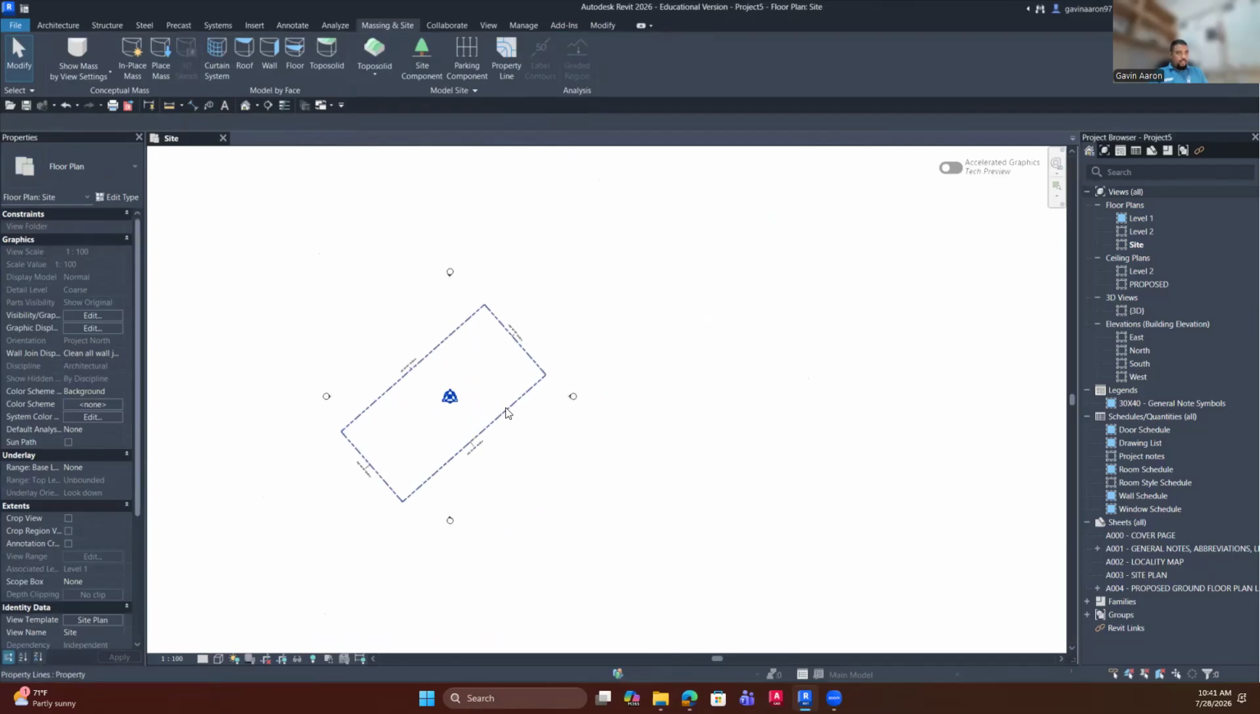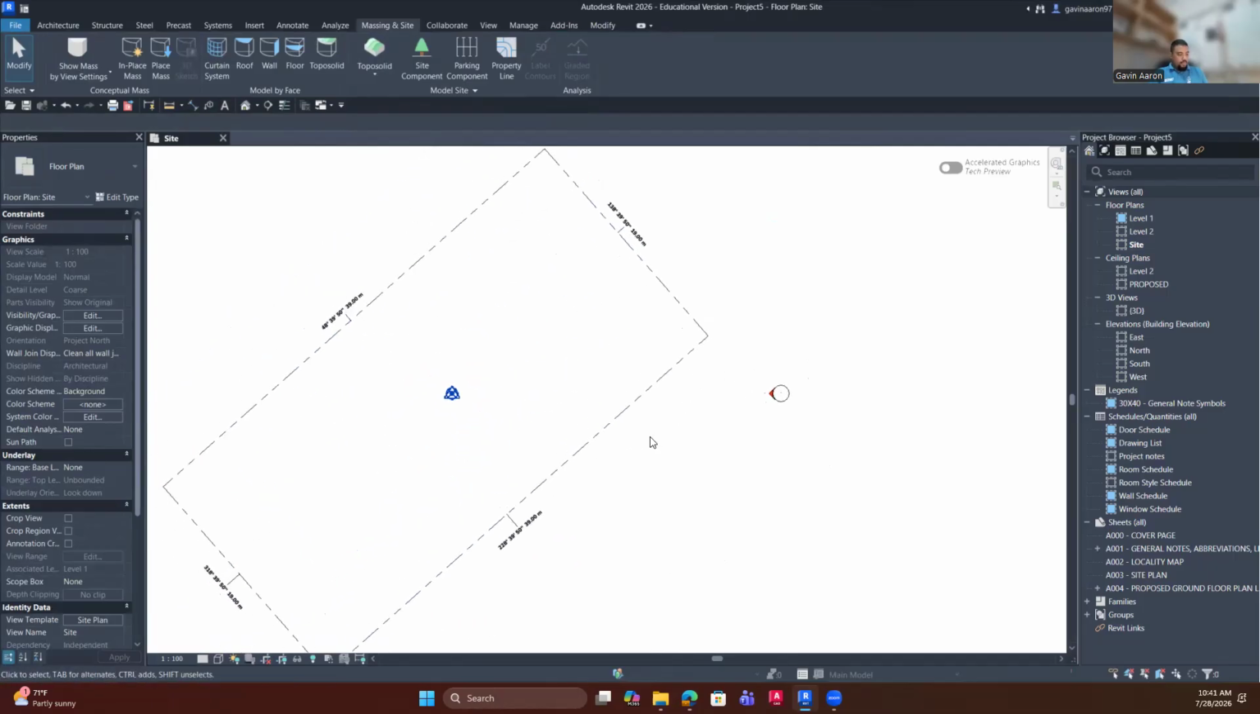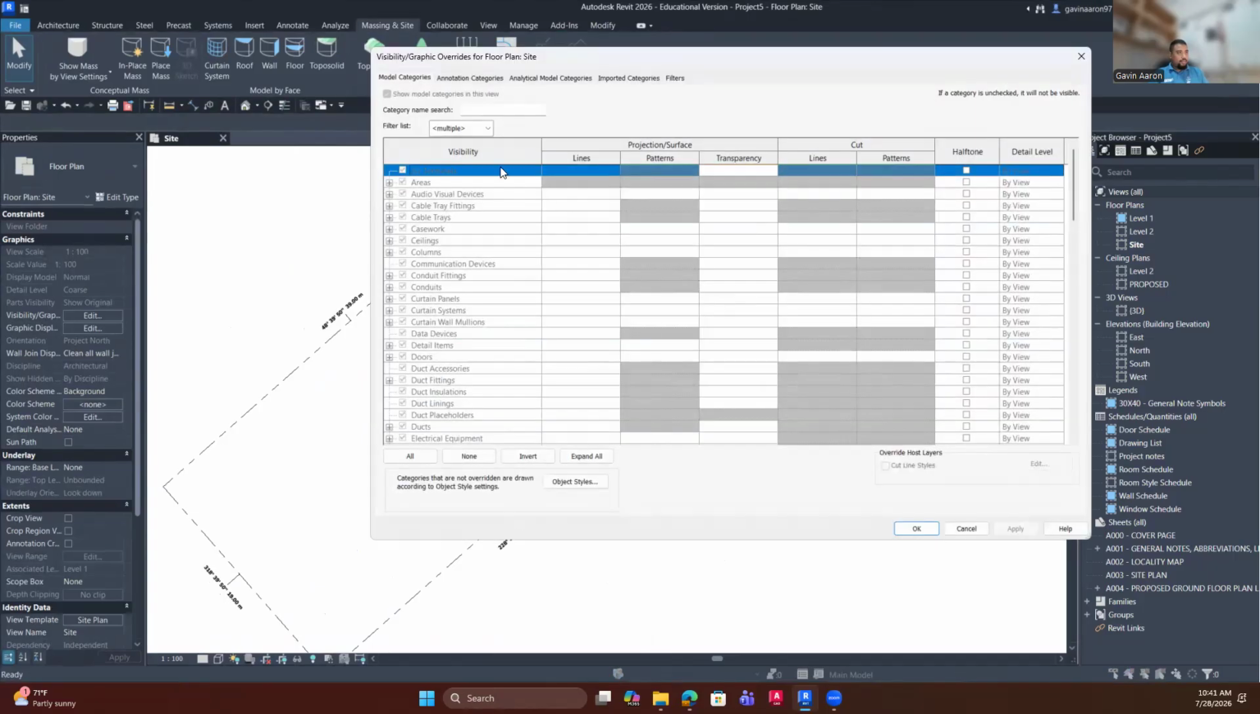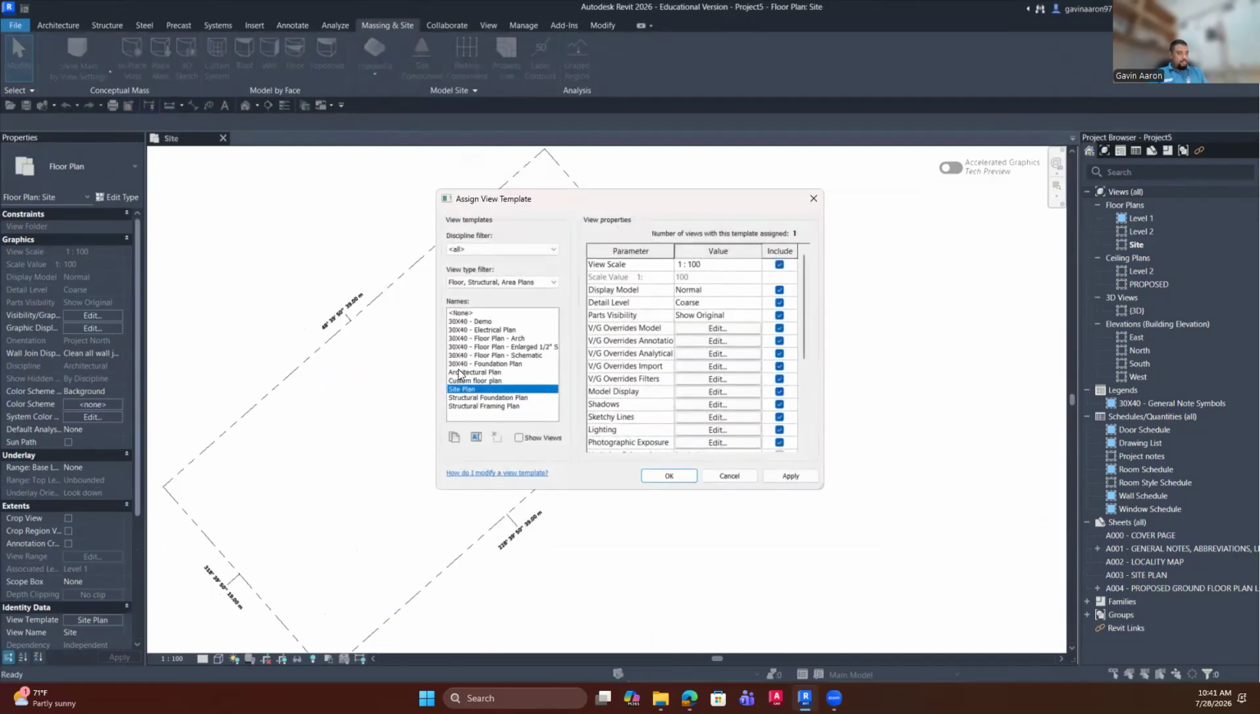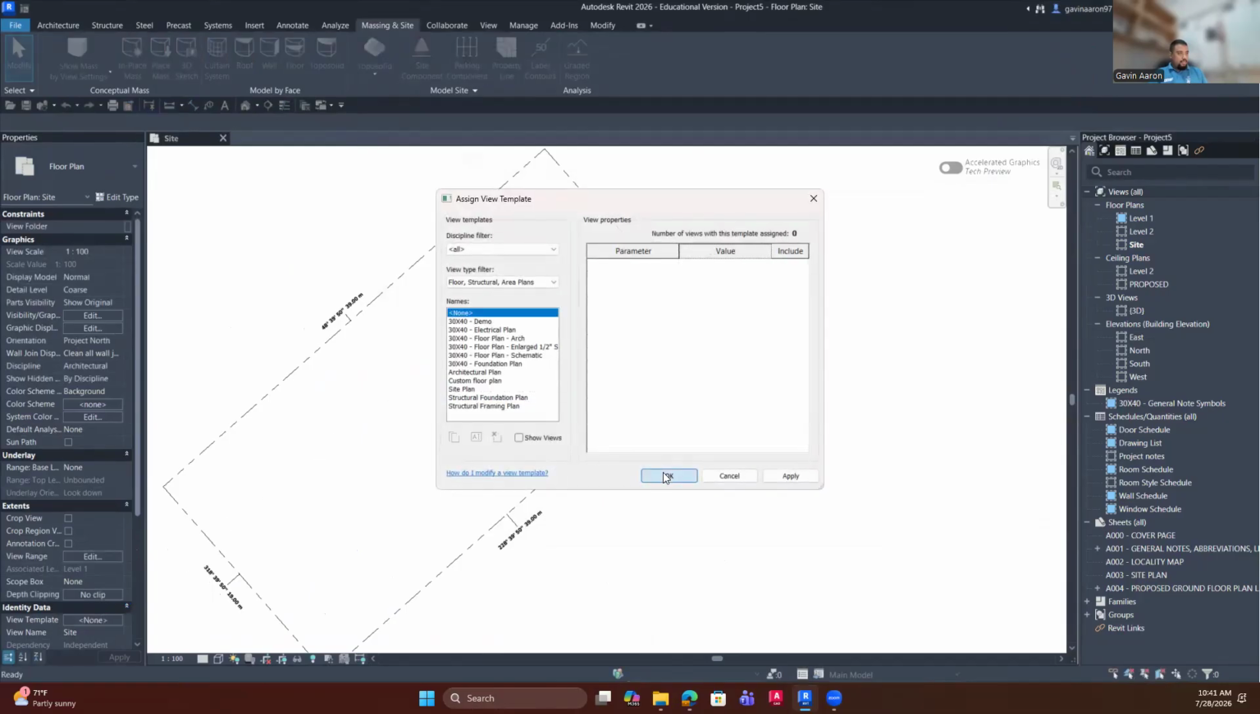So that is my site plan now. I'm going to start working on my visual graphics. You can see my visual graphics is not showing, so I need to change my view template to none.